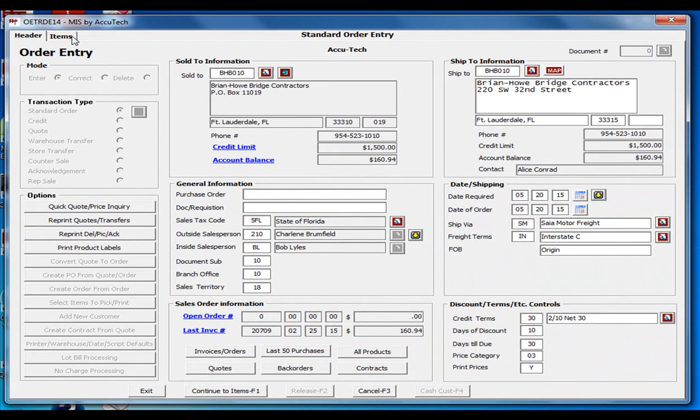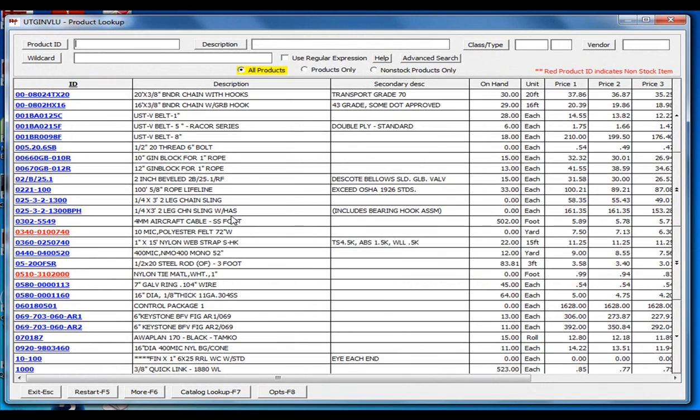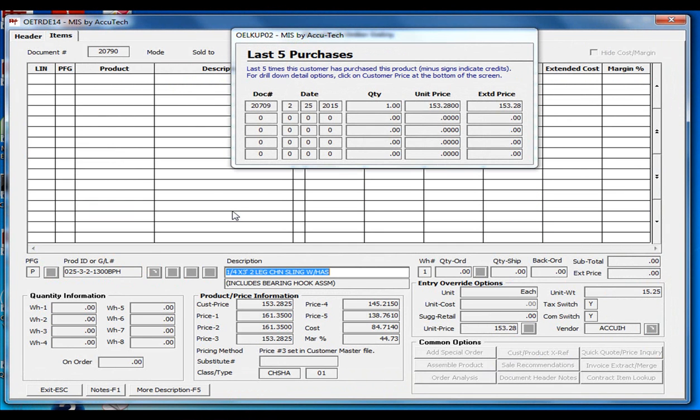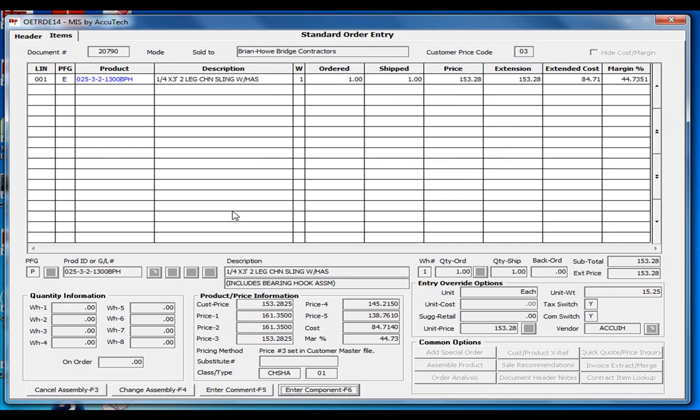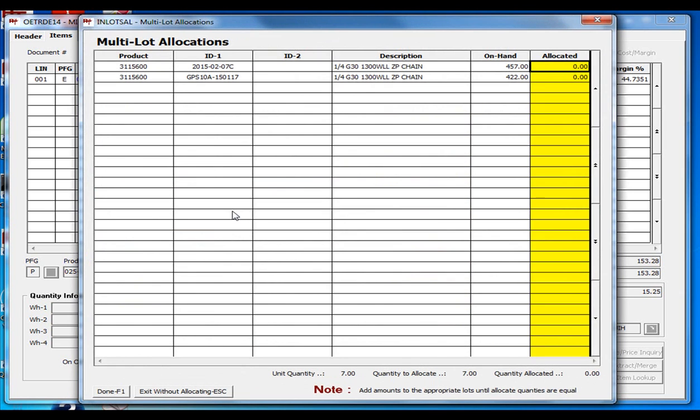Let's go ahead and enter an order for an item that has a subassembly. We'll go ahead and look for a chain sling. And note that your business may sell the chain sling by itself and sell another identical product that includes a bearing hook assembly with the chain sling. We'll go ahead and enter that we need 7 feet of chain and remove it from this reel.